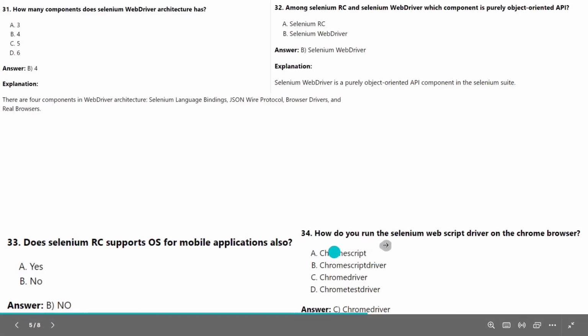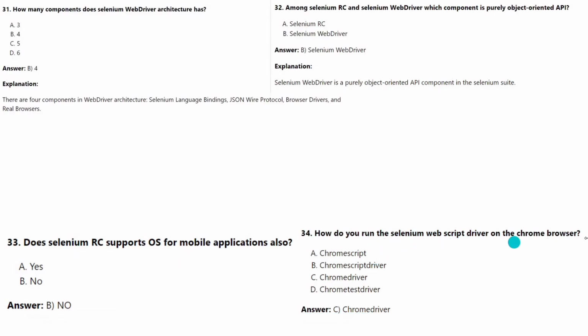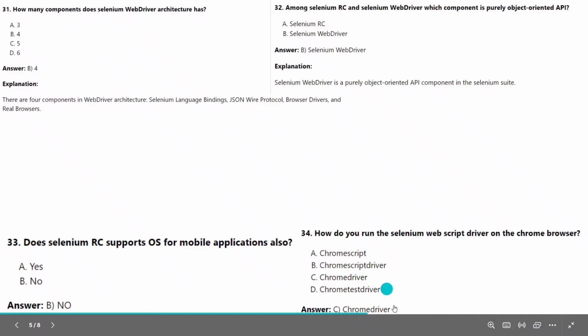How do we run the Selenium WebDriver script on the Chrome browser? So we will use class ChromeDriver. D should be capital, but in the option it is a small d, that's why we will pick this option. But in actual, as we have learned in our tutorials also, we have to introduce the class ChromeDriver, with D capital, to invoke the Chrome browser. Now move to the next slide.